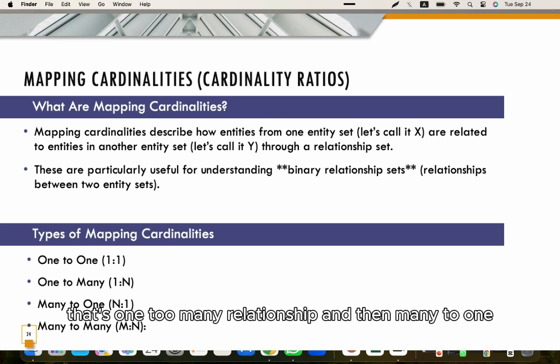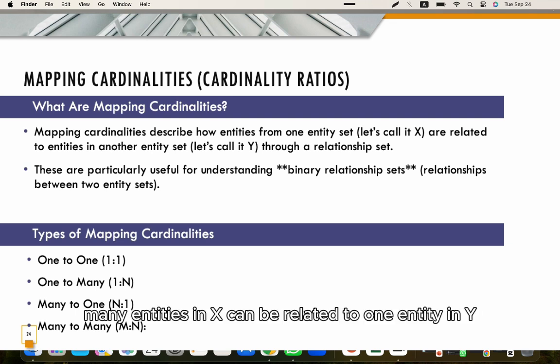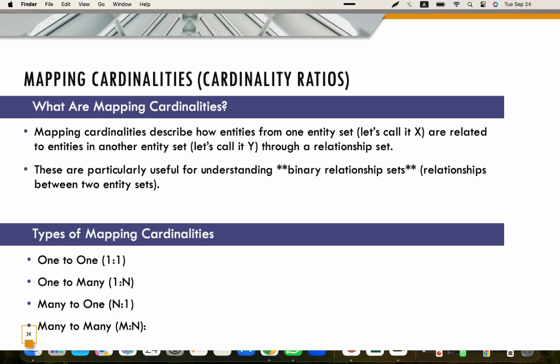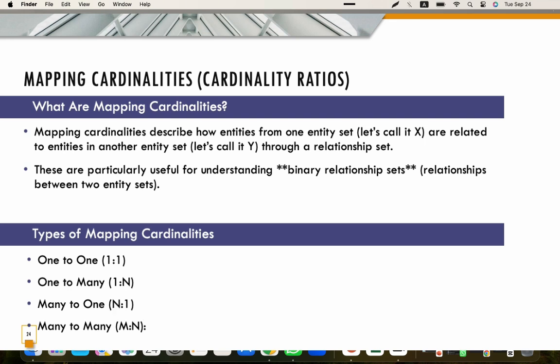And then many to one. So many to one is where many entities in X can be related to one entity in Y, but one entity in Y can be related to many entities in X. For example, many employees can work on a single project, but each project can have many employees. That's an example of many to one.